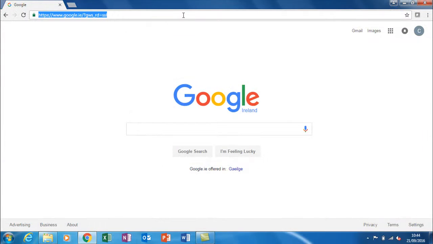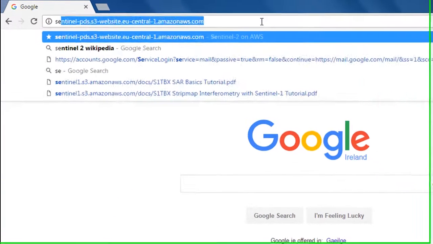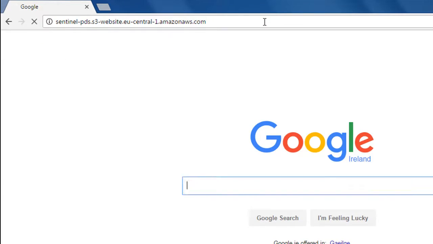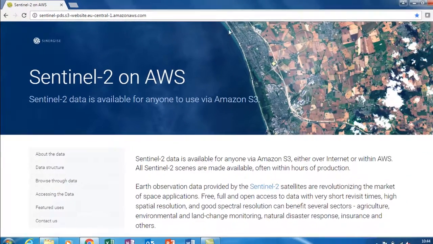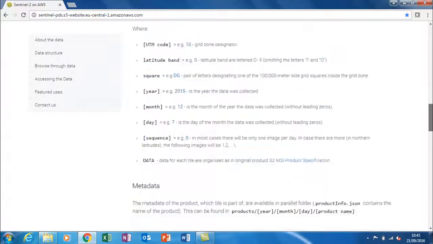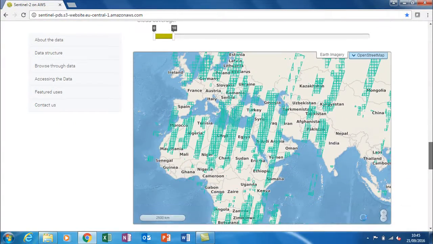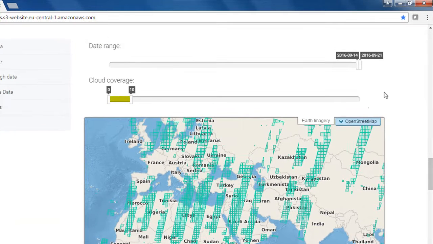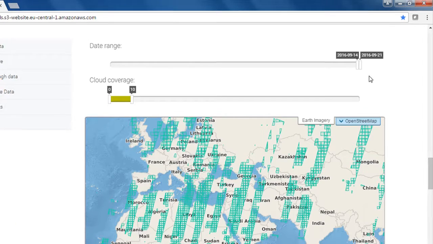We need to type in the following address: sentinel-pds.s3-website.eu-central-1.amazonaws.com. This brings us to the Amazon S3 site for accessing Sentinel-2 data. If we scroll down, we come to the Sentinel image browser. The green tiles we see are the image footprints, and we can also see there is a bar to specify the date range and also the cloud coverage percentage.